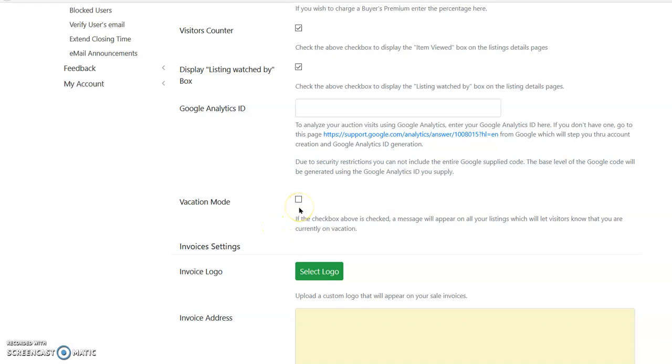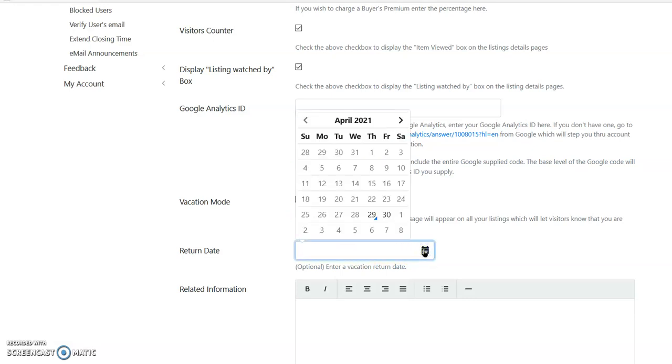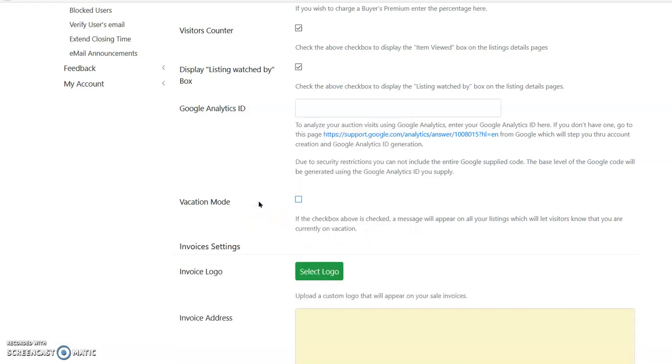If you're not able to answer questions and such for a period of time, you would click on vacation mode and then put in the return date here when you would be coming back so people are aware of what's going on. It is optional.